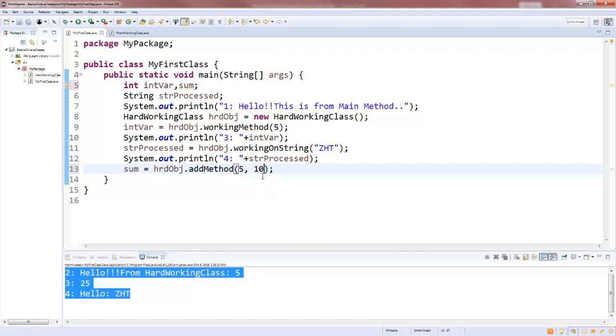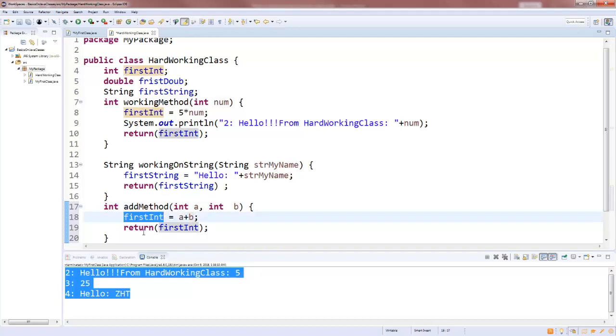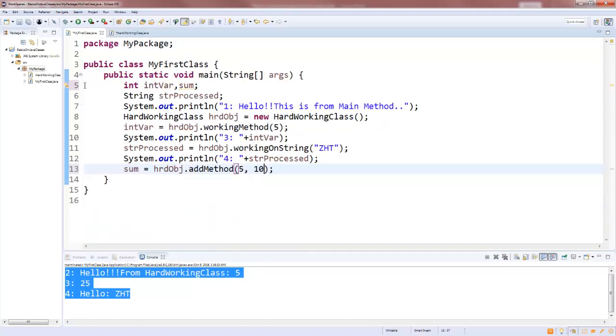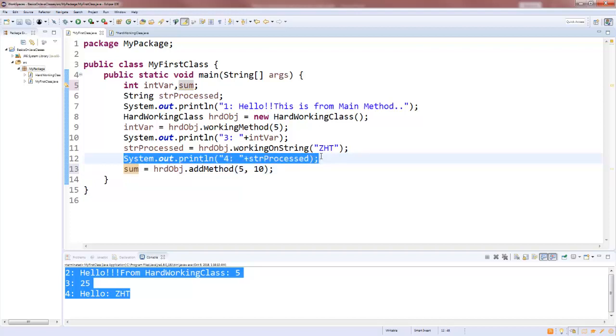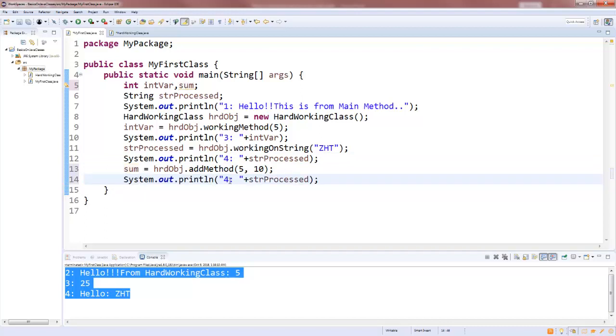Right, now these two parameters will be stored. 5 will be stored in a and 10 will be stored in b, and we are adding a plus b, that means 5 plus 10, and saving it to first int and returning it from here. Now when you are returning it, the result will be saved here. Then let's say I'm going to print another output message, and this is my fifth output.